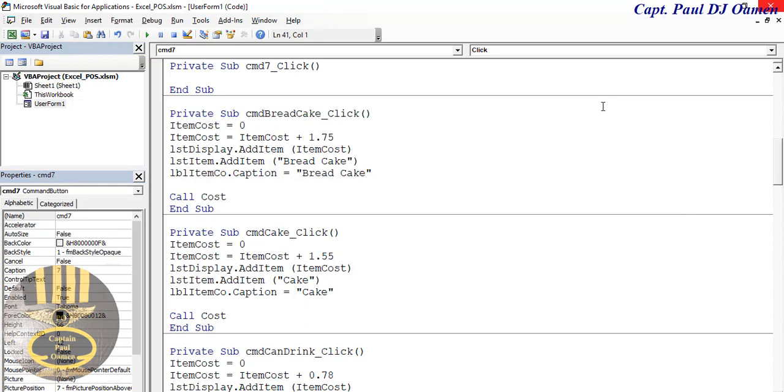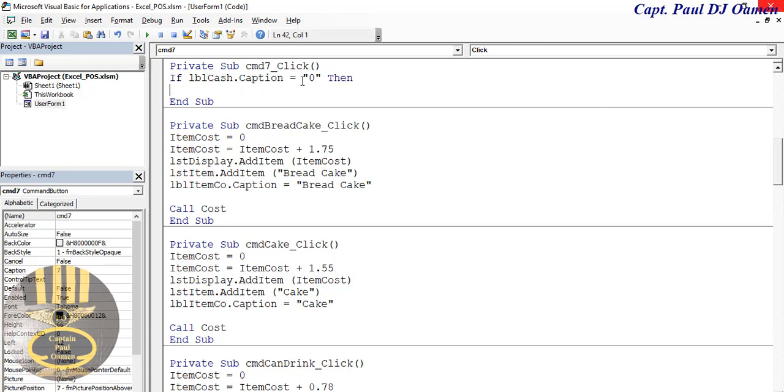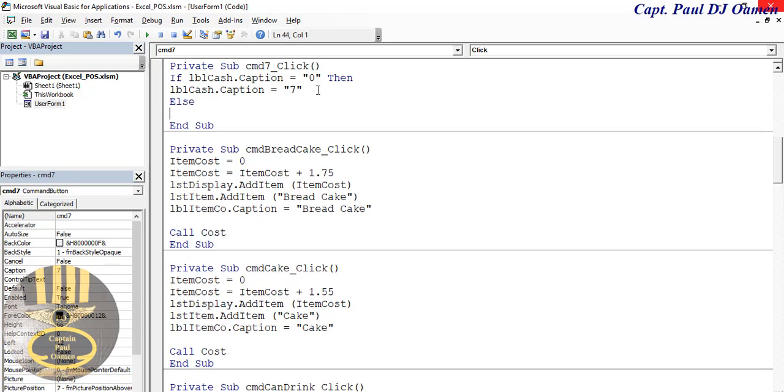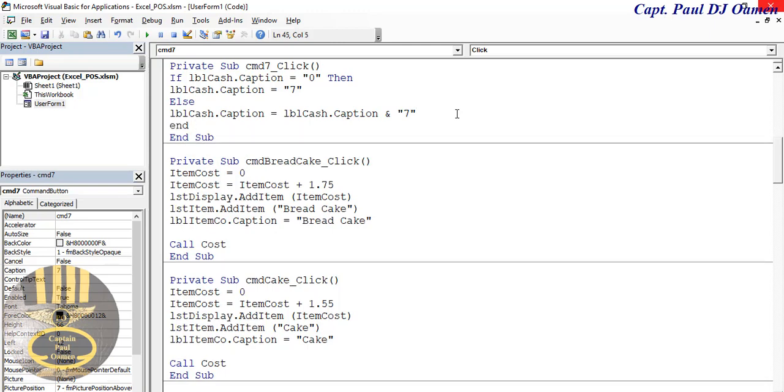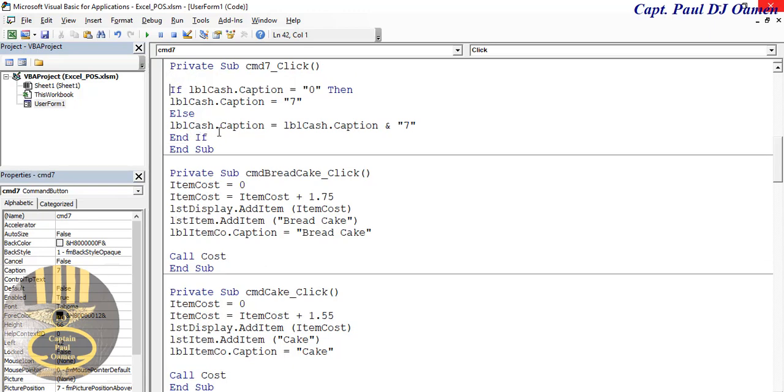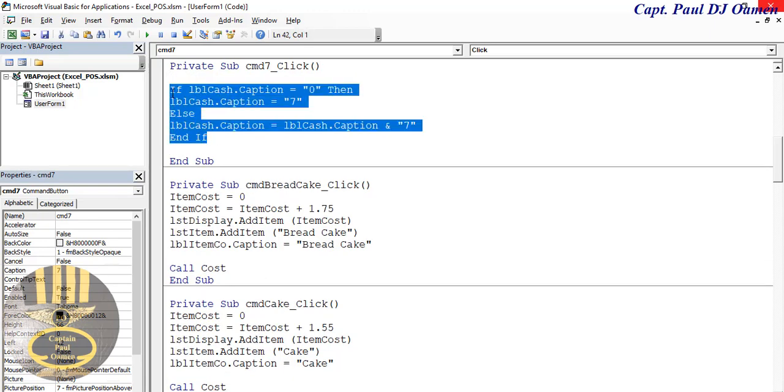So right there, number 7, I'm going to use an if statement. If cash dot caption equals 0, then do as follows. Grab all of this, paste it there. Dot caption equals 7, else equals this. All right, so that means if you keep clicking, it should keep adding 7. So that takes care of the thing. So I'm just going to copy that.